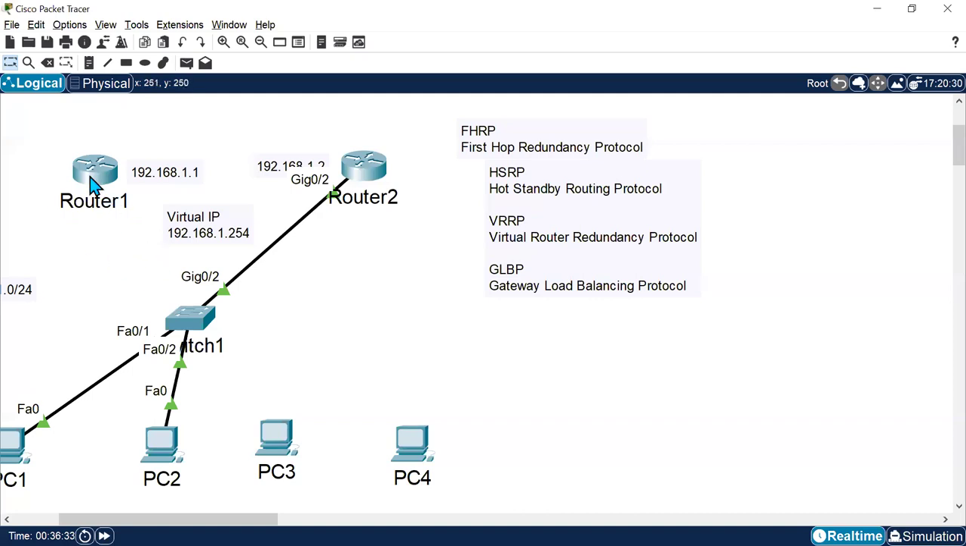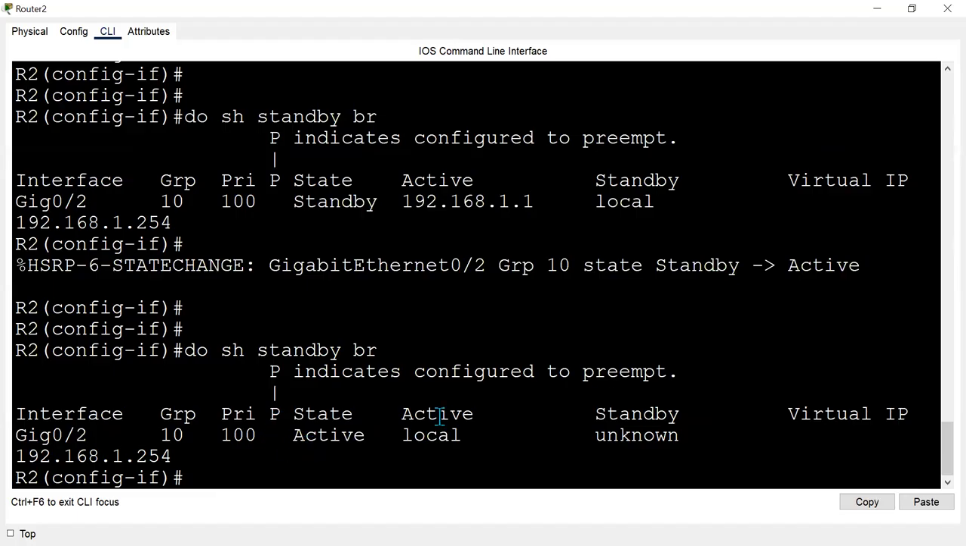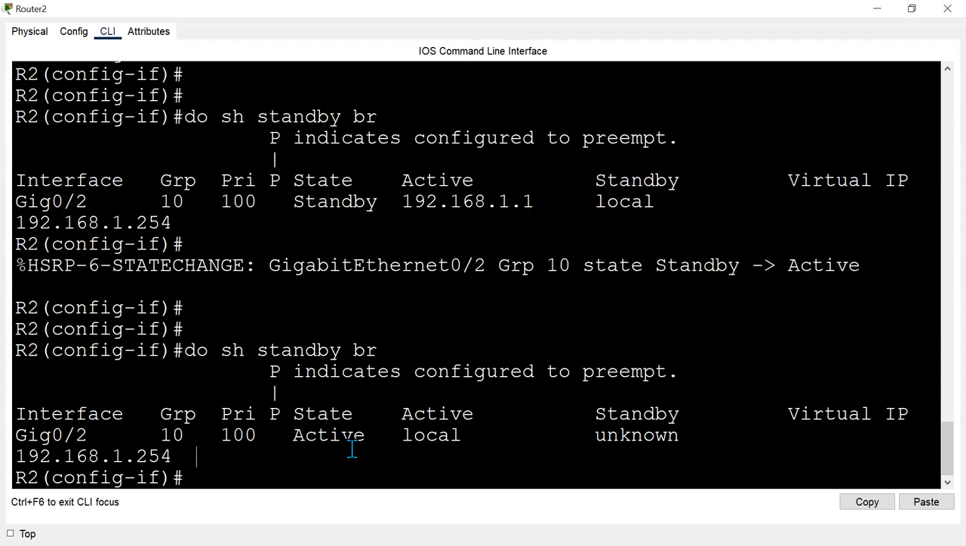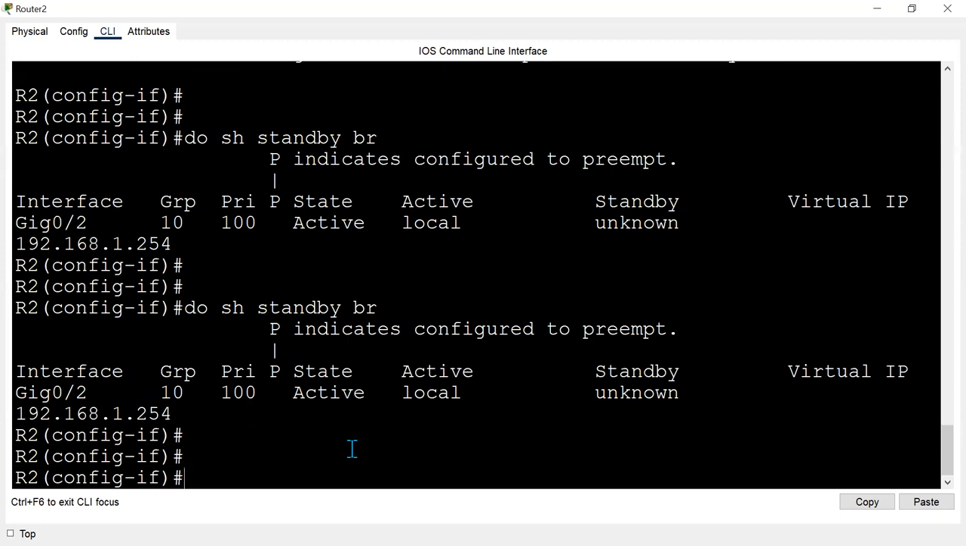In a real scenario, obviously the cable is not removed. There is some problem. Here, cable removal means interface down. That's why you find init. Okay, and router 2 is active. You can check one more time. Router 2 is active.